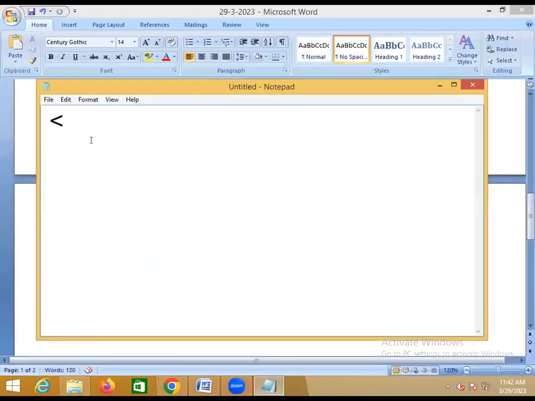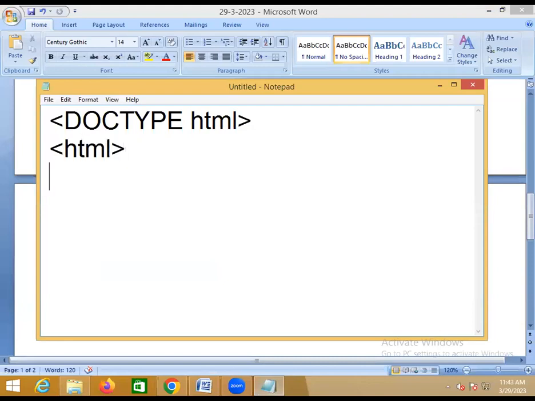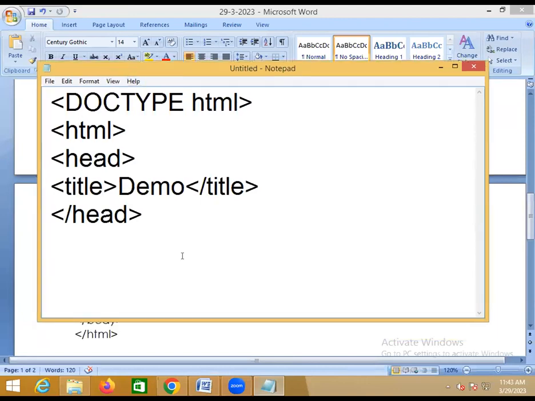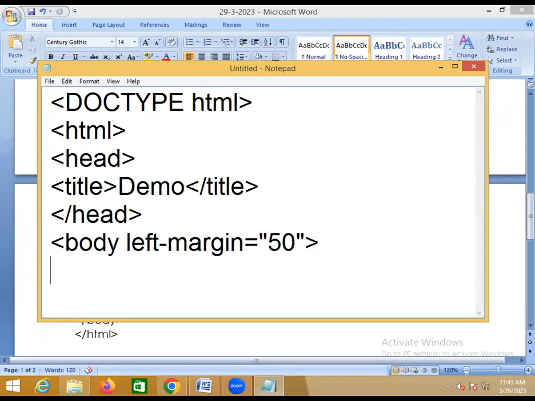So let us see one more example here, right? Again, I define which type? Doc type. So doc type is HTML. And then HTML, and you define the header, and within the header I say title, some demo. This is a title, and there is a beginning of the tag and an end of the tag. After that I'm saying body, I just write here left margin. I define the margin with 50.